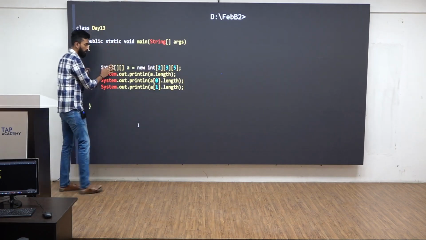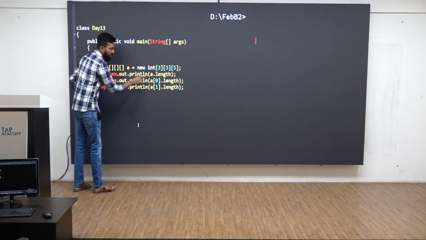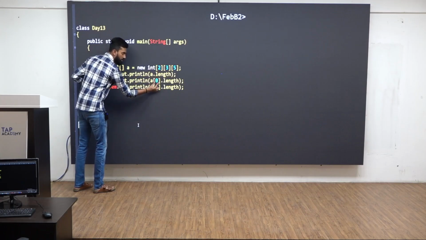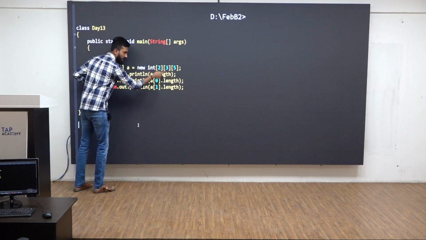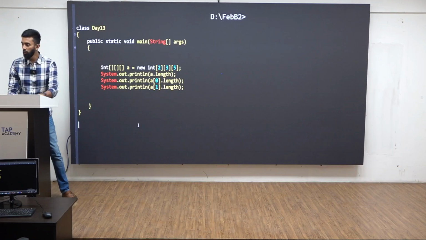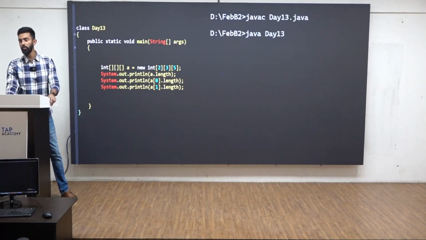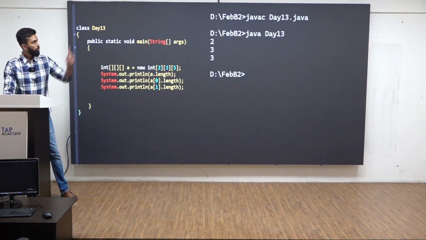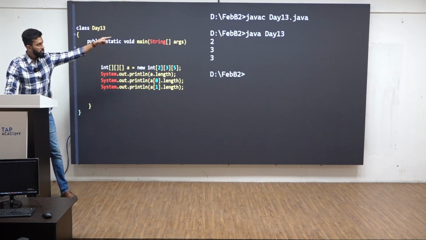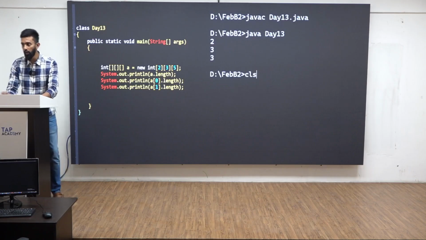Observe this. Tell me, if I tell A dot length, what will be the answer? 2, number of blocks. If I tell A of 0 dot length, 0th block, how many rows? What is the answer? 3. First block, how many rows? What is the answer? 3. There are 2 blocks only. Correct or not? Now if I compile it and execute it, you can notice 2, 3, 3. First one is the number of blocks. Next 2 outputs is the number of rows in every block. Correct?